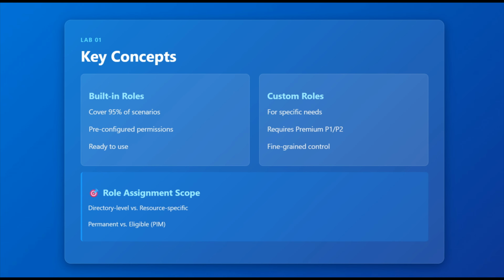Second, role assignment scope. Some roles work at the directory level, which affects everything. Others can be scoped to specific resources. An application administrator assigned to just one app can manage only that app.